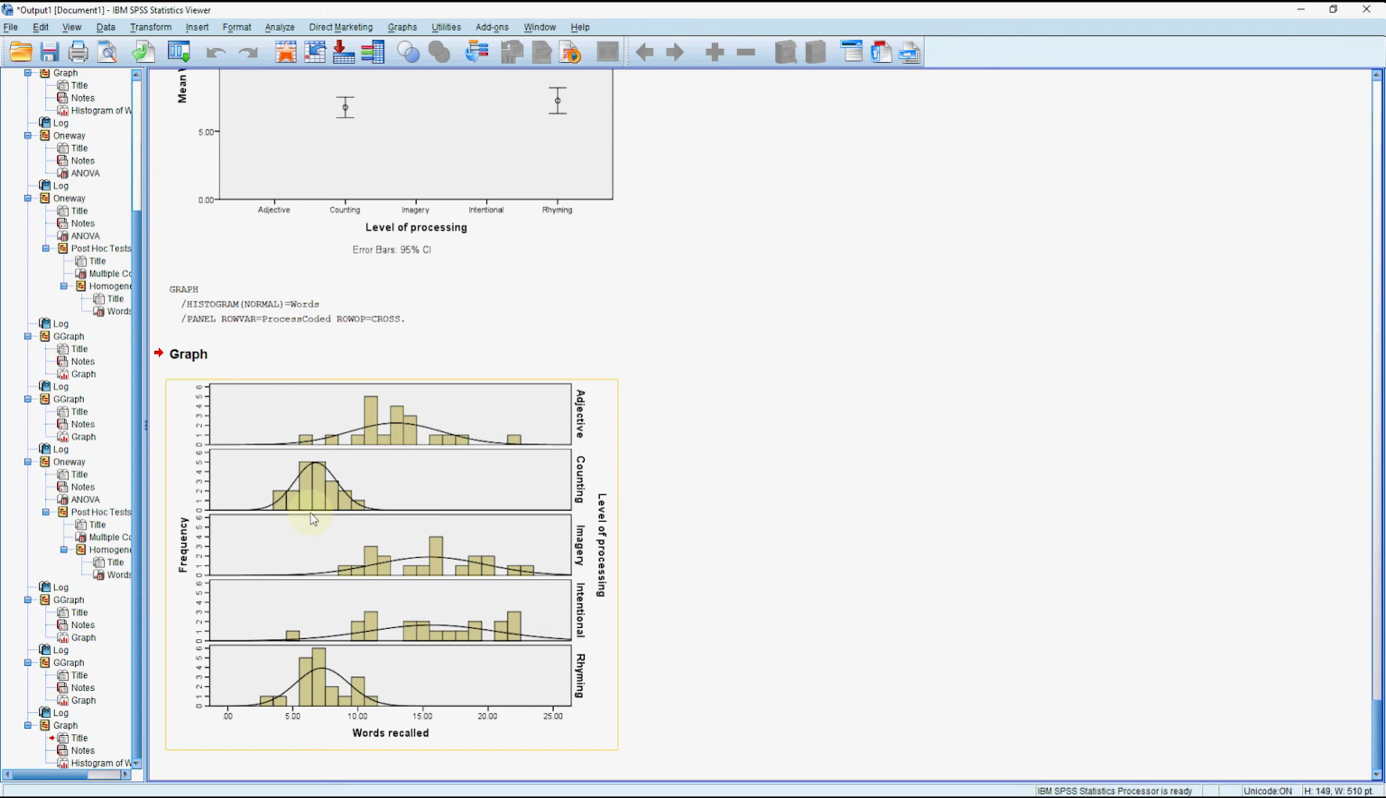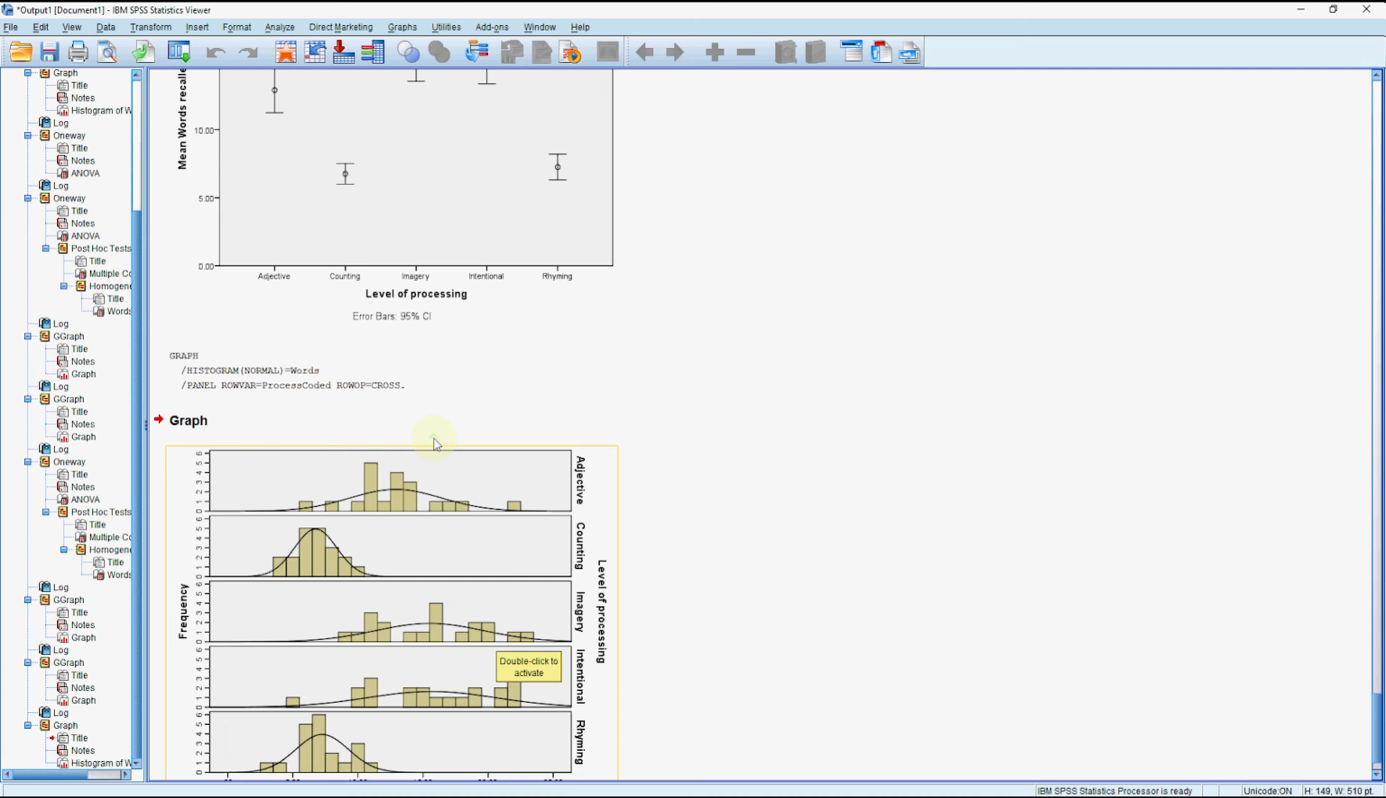So the counting is looking pretty normal. The rhyming, well, you've got a bit of a bump there. Now these three ones are really quite spread out, and so possibly they're a little bit too flat to be completely normal, but this may also be due to the small sample size of having only 20 in each group. ANOVA is a fairly robust test, and I'm going to say it'll probably still be able to detect a difference here, even though there are a couple of problems with the data.